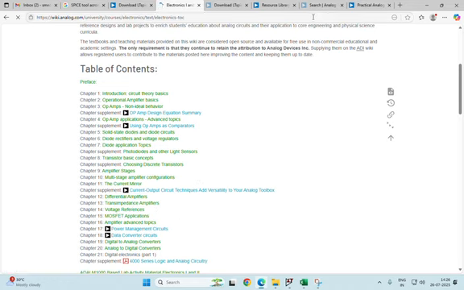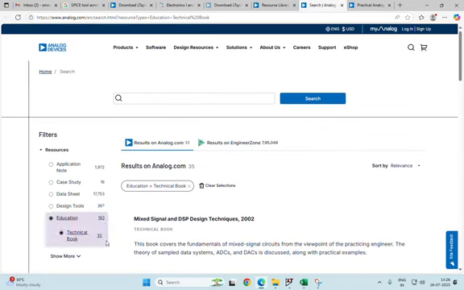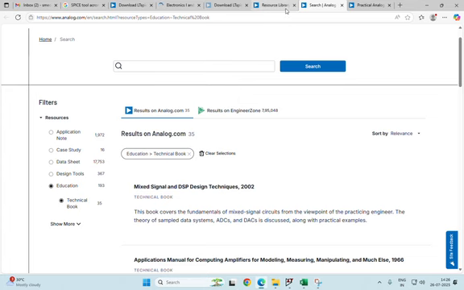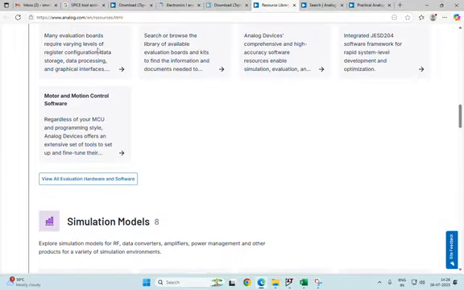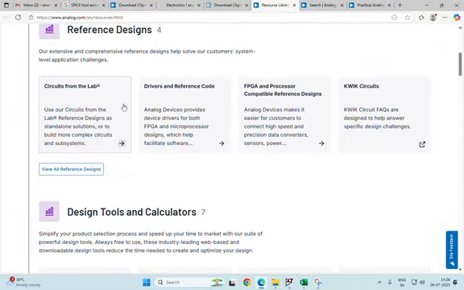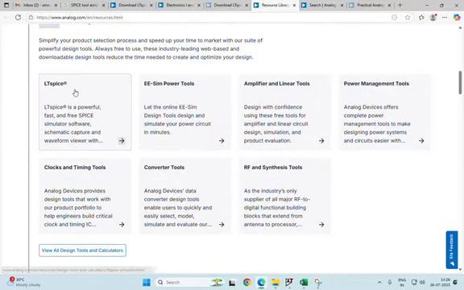And apart from this, we also have book materials developed by them, which are all available free of cost, and you can download and read them at your own pace. And for self-development, they also give a lot of other tools. If you see here, design tools: apart from LTspice, for electronics and electrical, we have some power tools, amplifier, power management tools, RF synthesis tools, etc.